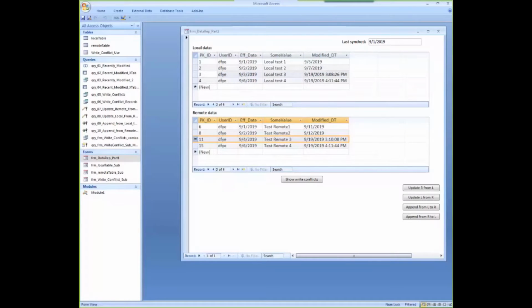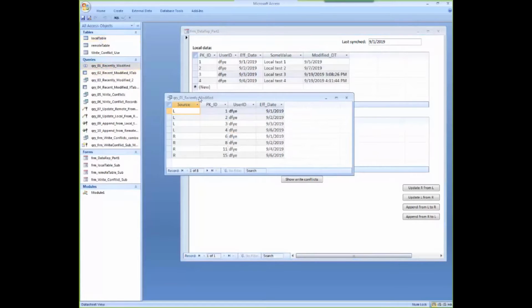So my first step was to identify what records need to be synchronized, what need to be replicated. I did that with a query that just says, tell me all of the specific records from the local and remote computer that need to be replicated based on the last modified date and the last sync date. So you can see all those here.